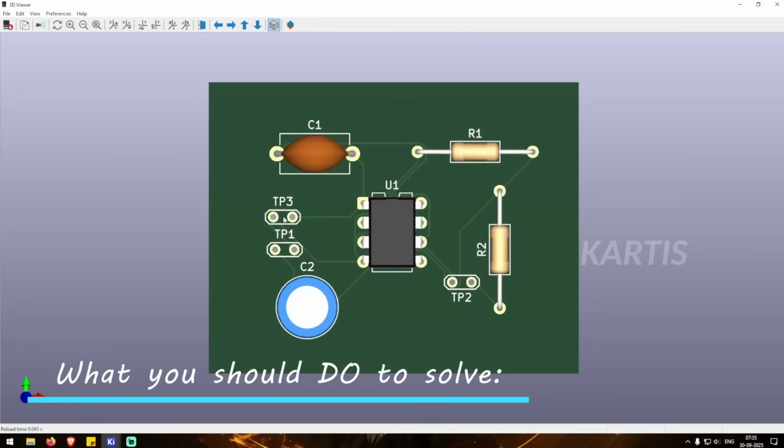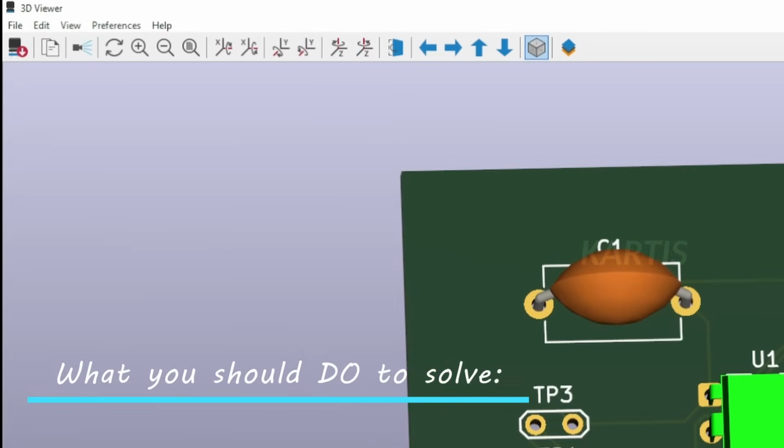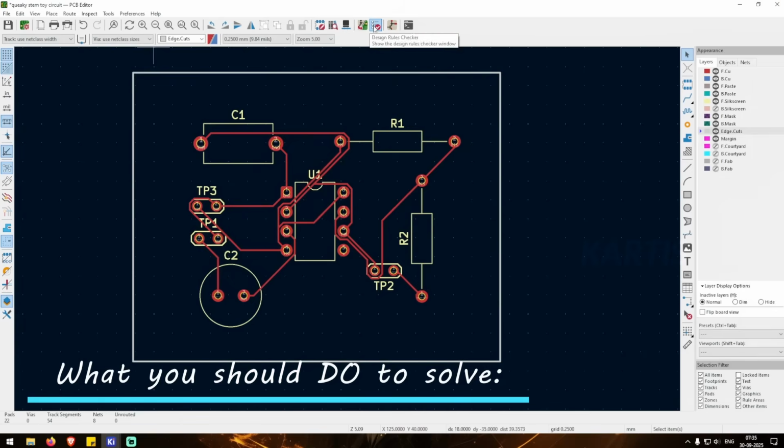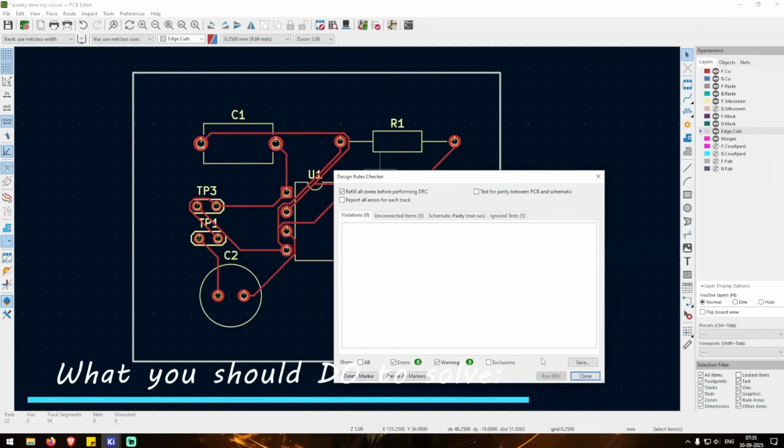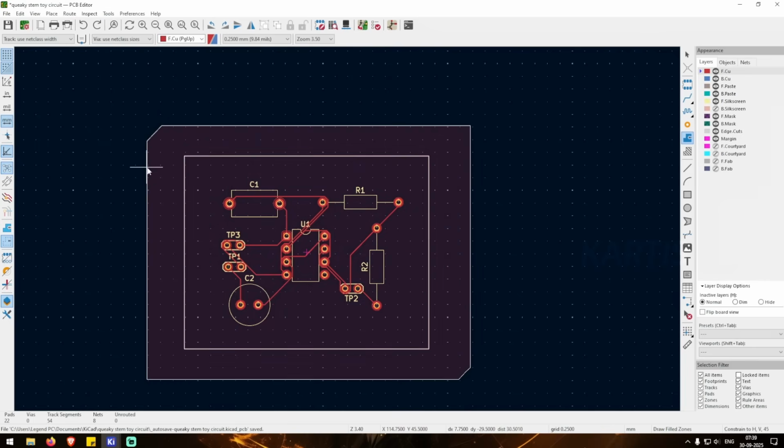Now if you go to your 3D viewer, yep, the error has vanished. You go to your DRC and yep, the error is gone. We have solved this issue. Also, we go with our copper fill, and now you can fill your copper peacefully.